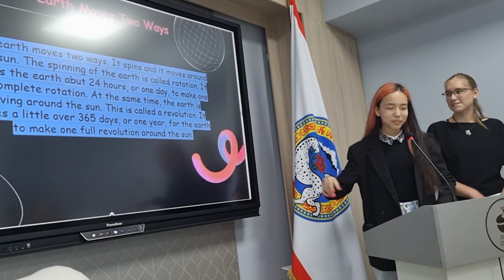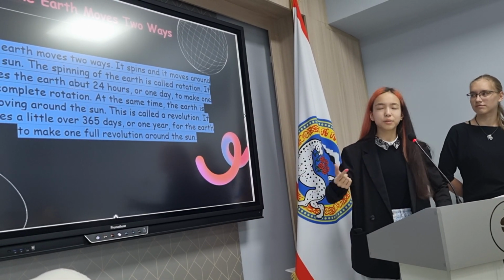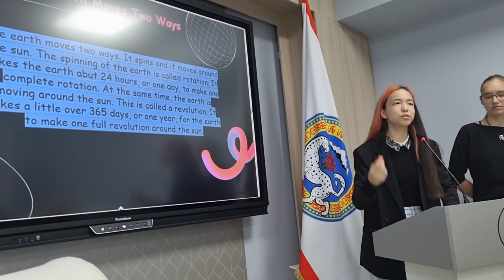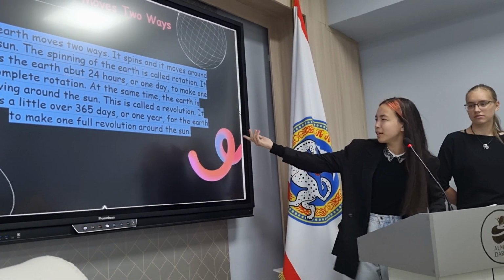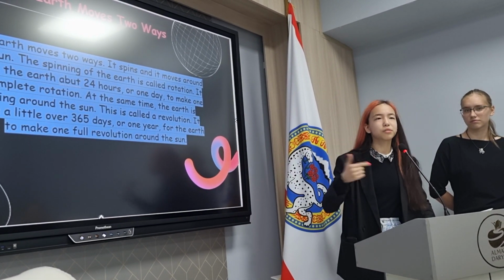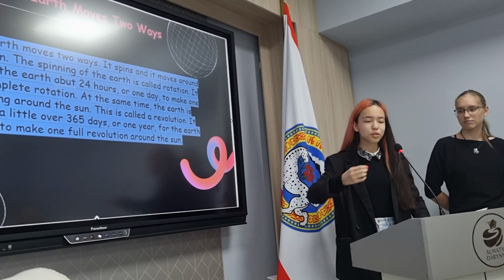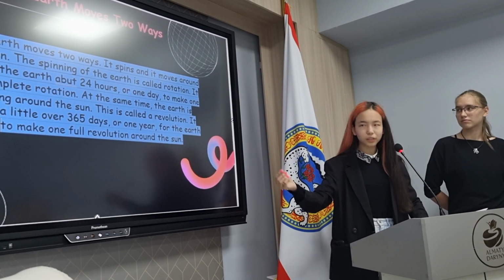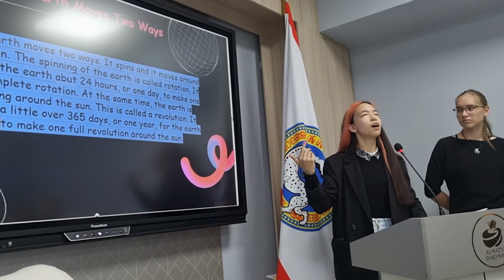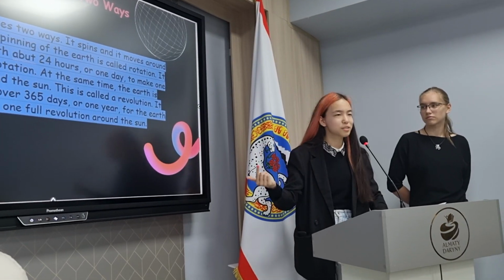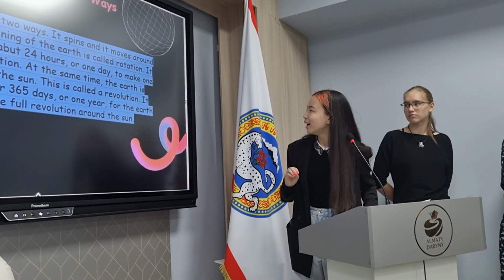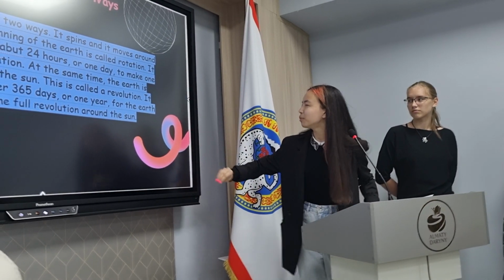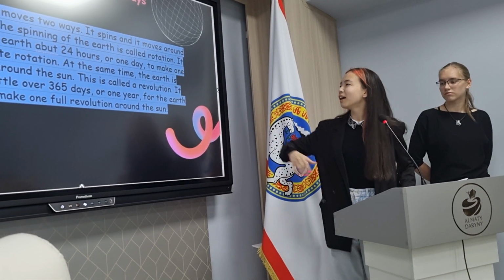So it spins around its axis, and to make a full spin, it needs around 24 hours, as mentioned here. But also, it revolves around the sun, as we all know. To make a complete circle around the sun, it needs 365 days. That's really interesting, and that's called revolution. That's really cool. That's why we live on this planet. The next slide, please.